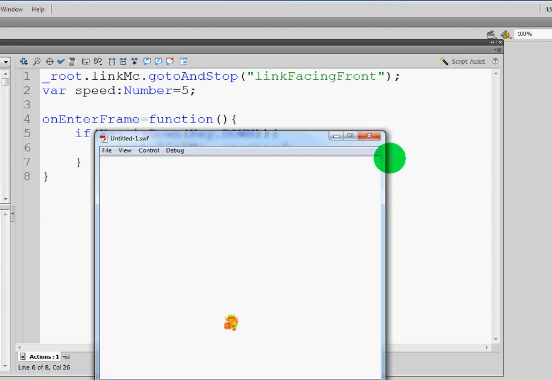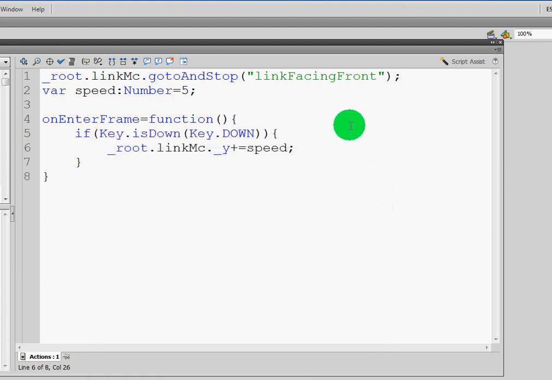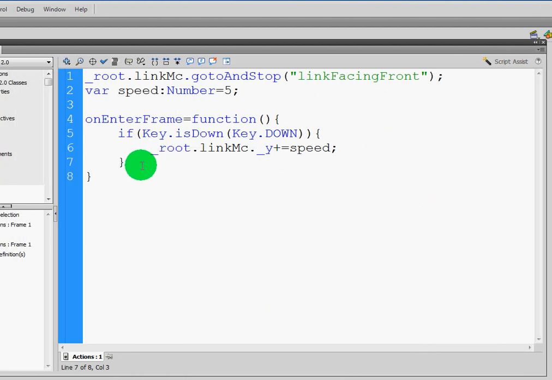To move him left, right, up, and down, all I need to do is add some more code. At the end of the if statement, I'm going to type in else space if, open parentheses, and we're going to type in the following code. Key dot isDown, open parentheses, Key dot UP.